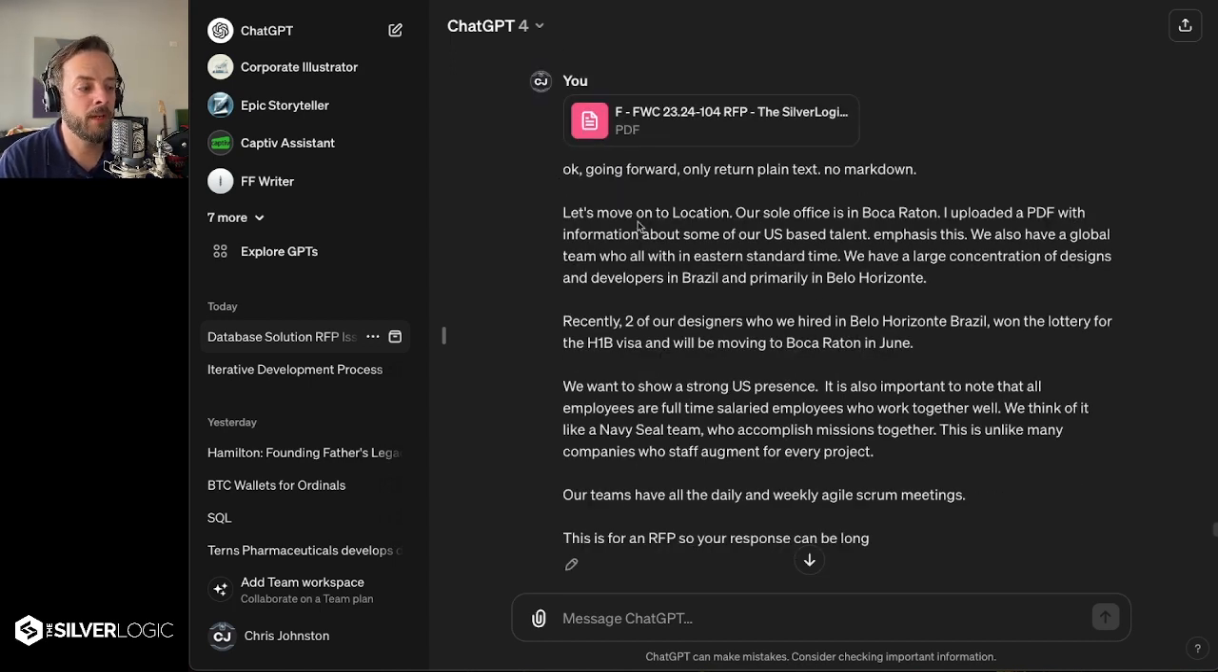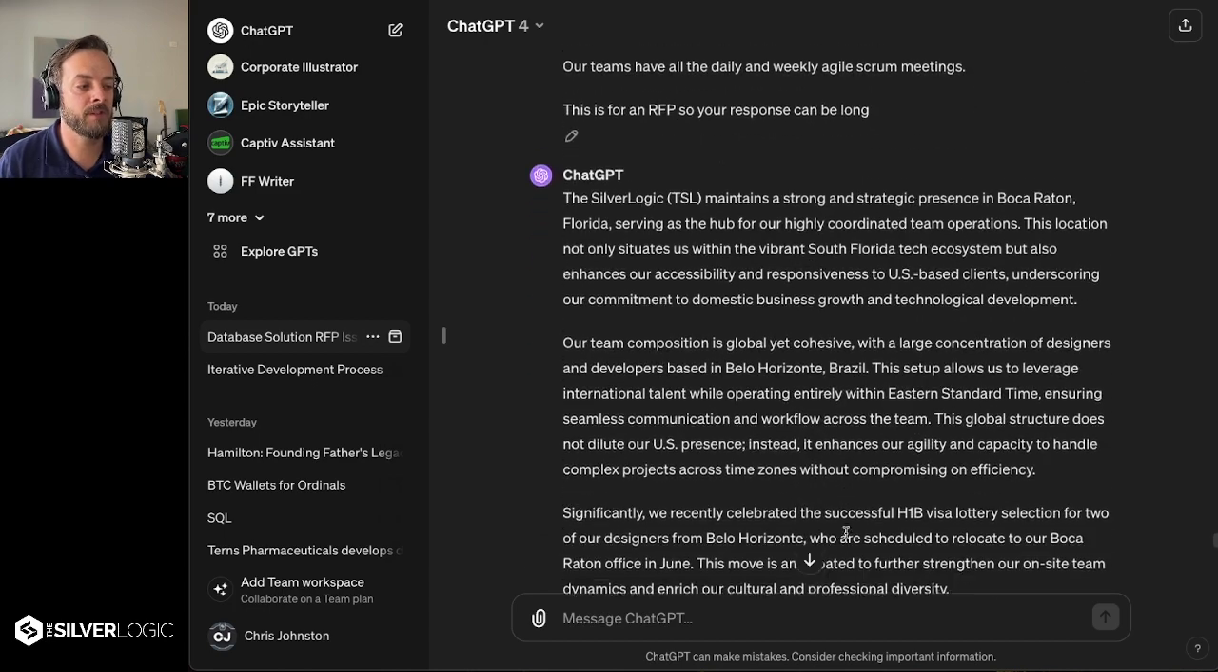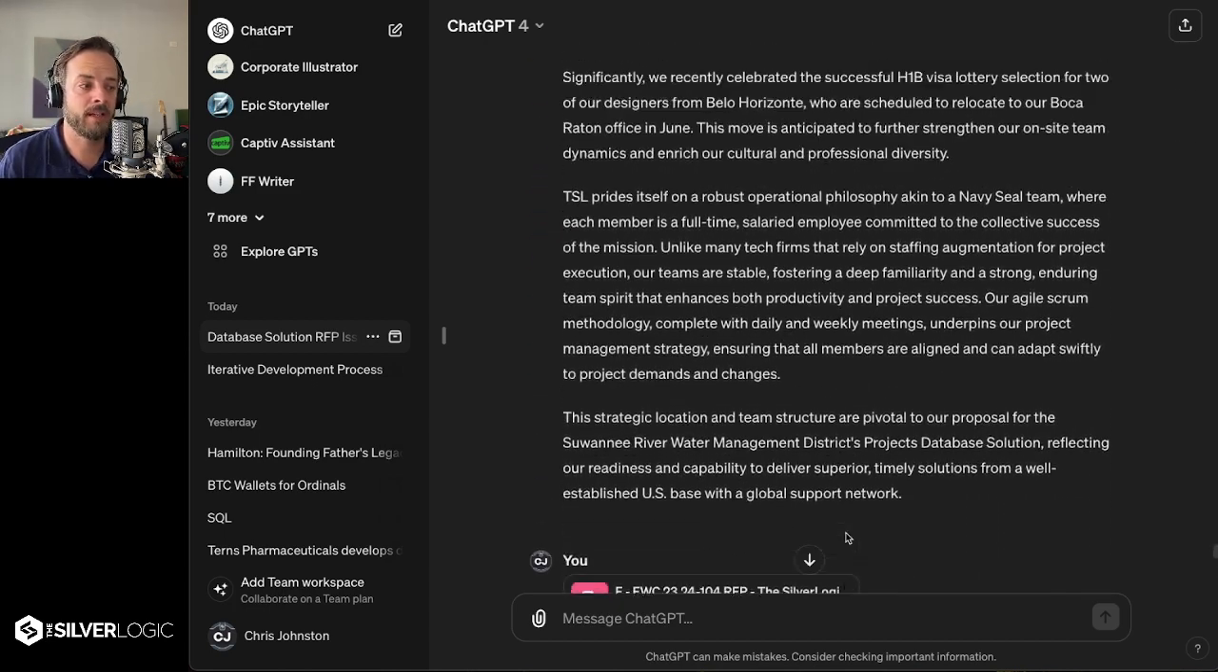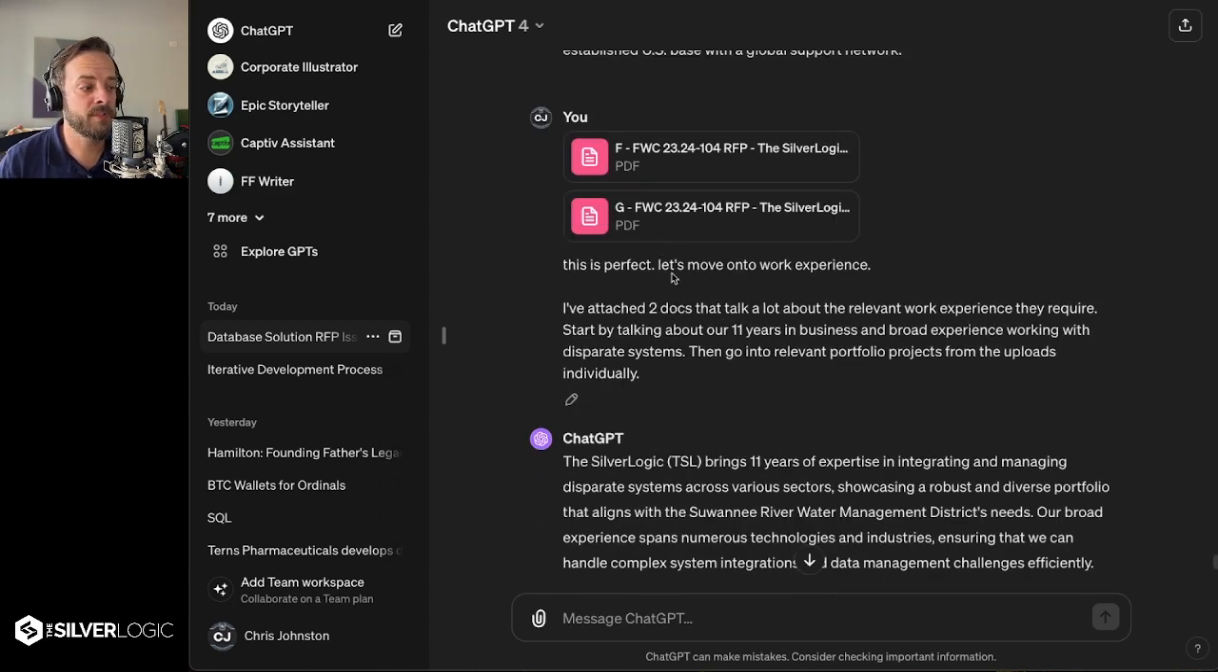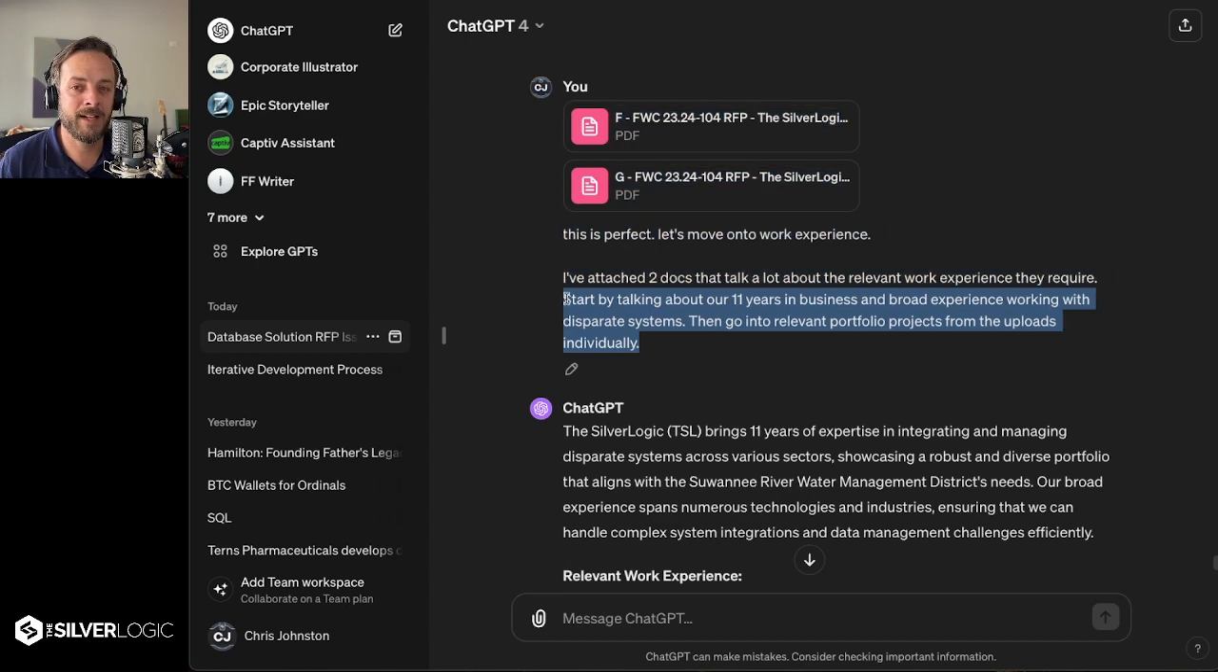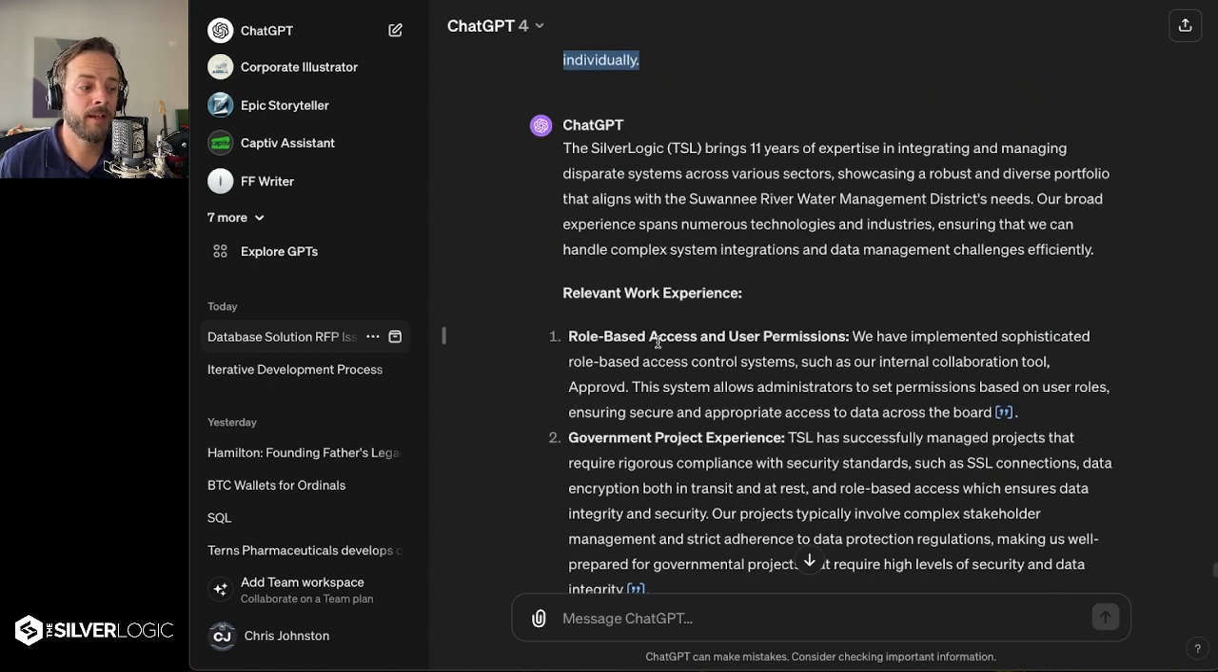Now we move on to location. You can see I wrote quite a bit about it. So don't worry, you're still very important in this process. And with all this extra context, in just one shot, it came up with a perfect answer. Now we're almost done. We're moving on to work experience. I just pulled 2 sections out of a previous RFP and uploaded them. Again, I gave it just some light guidance. And again, first try, it did great.